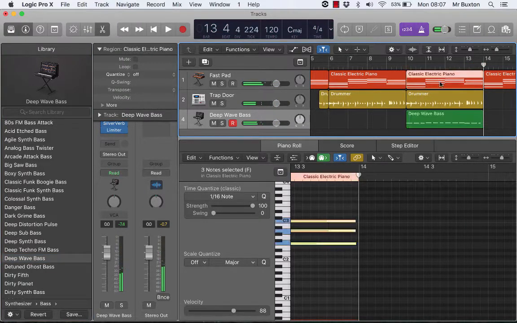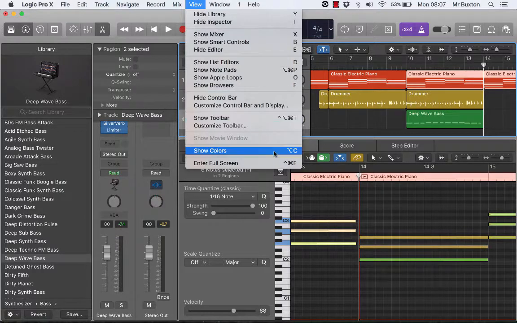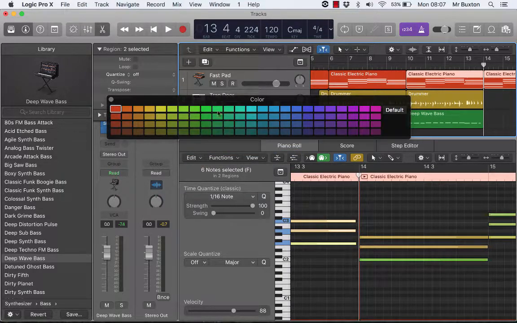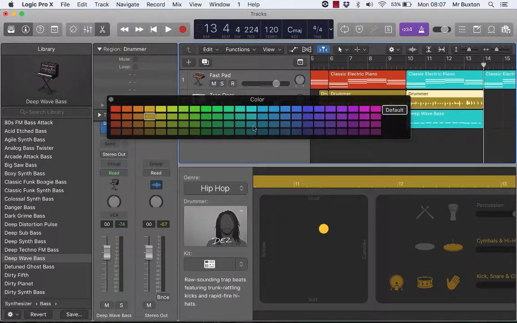Happy with that. Now I'm going to colour this in because this is going to be my verse. So I go up to view, show colours, and I make this a nice light blue. I'm going to colour this light blue as well, and I'm going to do my drummer track light blue as well, so I know what is happening.